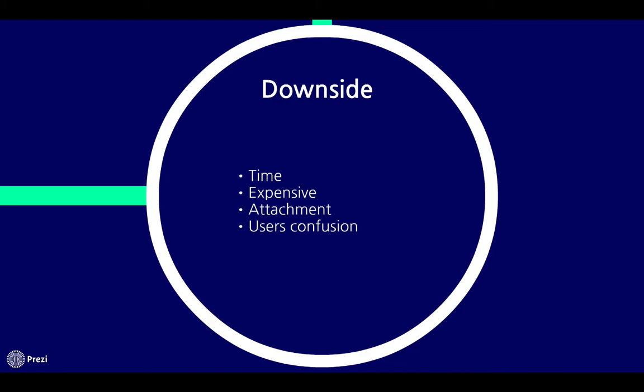Prototyping has many upsides, but it also has some downsides. Ironically, I put time on both the upside and downside slides. It reduces time if it works ideally, but it can take a long time because the process of building a prototype can take longer than planned. A prototype is supposed to be built quickly and thrown away.